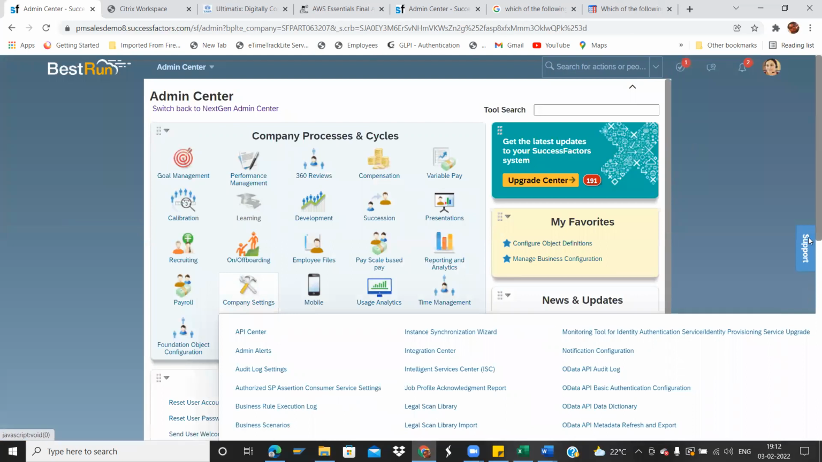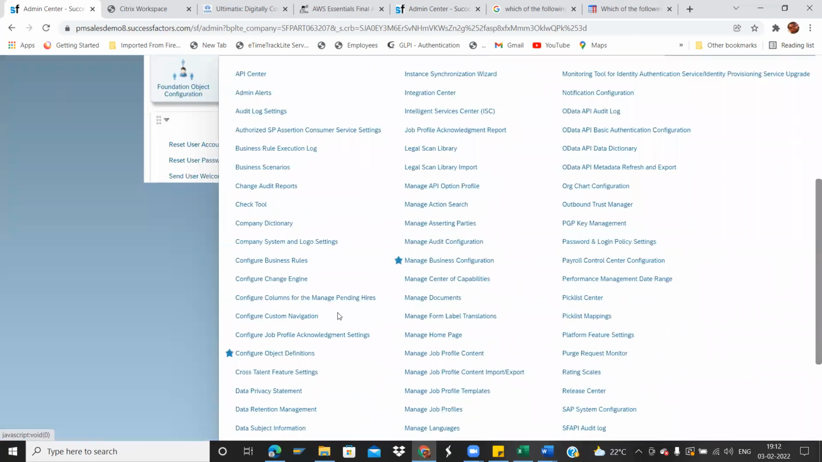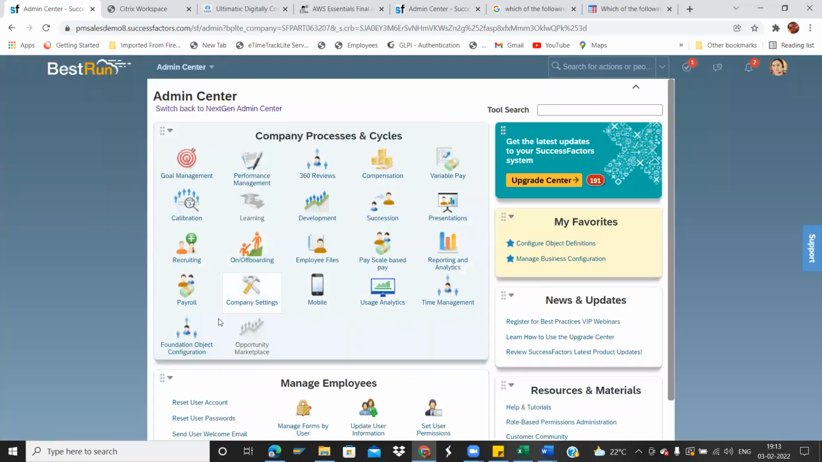maximum configuration will be in Company Settings. Here we are laying down the foundation, like in Configure Object Definition, you may create those MDF objects like legal entity and all. That is configuration, not values. You will not be creating values, you will be configuring the fields or adding new MDF objects here, in Configure Object Definition. So in Company Settings only, 80 to 90% of the configurations are covered.